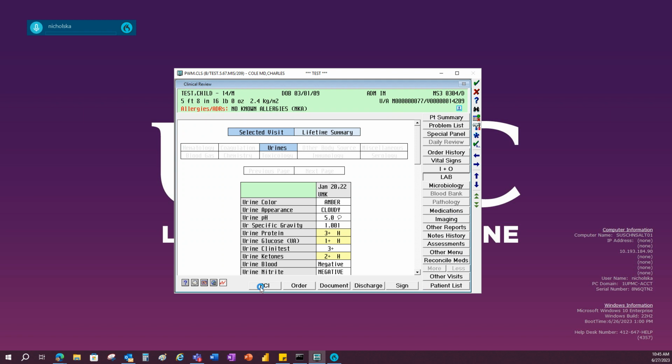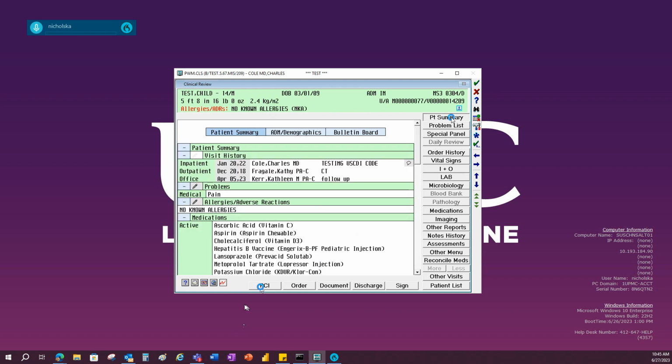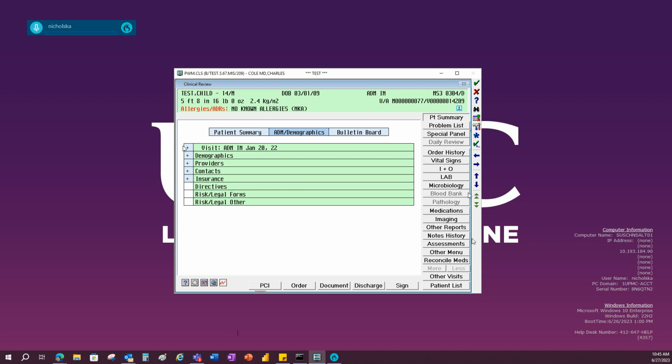If you have any new results on this patient that you have not seen yet, over on the right-hand side, they will be highlighted in blue. Mine are all black because I've already reviewed everything on this patient. Top right is Patient Summary. This is an overall picture of the patient. I also have a demographics tab. If I click on that, I can click on the blue plus signs on the left-hand side to get more information about my patient.